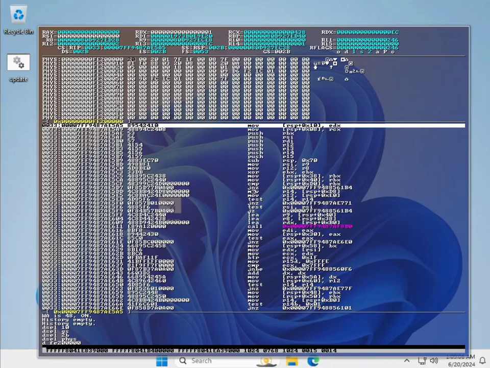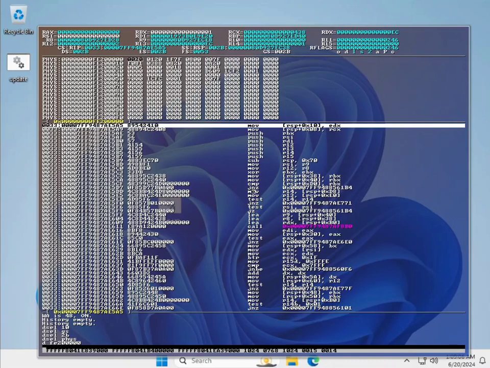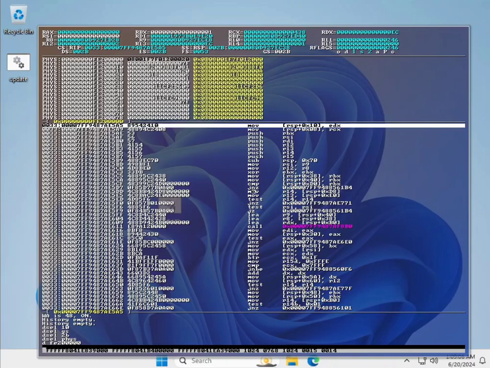We can, by the way, change the data type by pressing numbers: 2 for word, 3 for dword, 4 for qword, and 5 for symbolic info at qwords. But in this case, let's go to dwords.